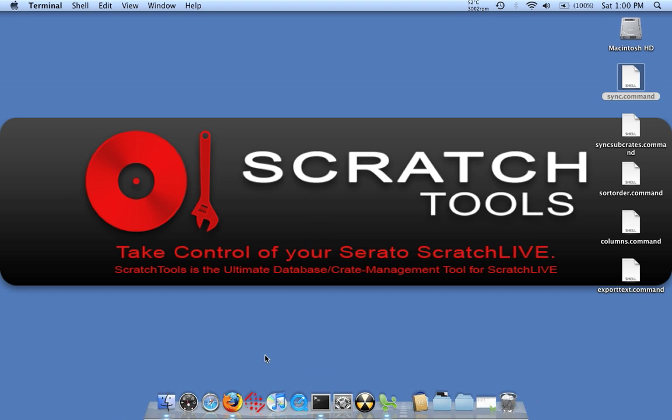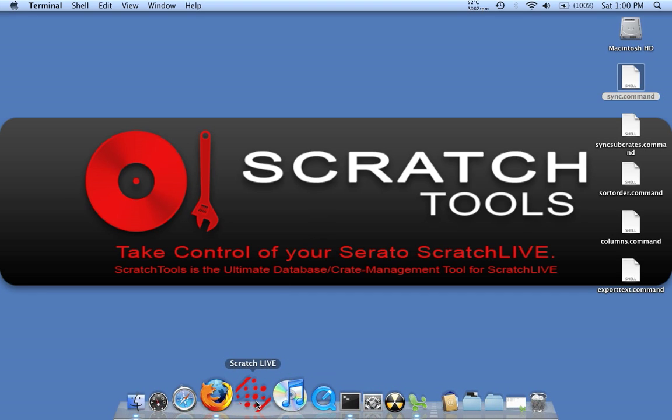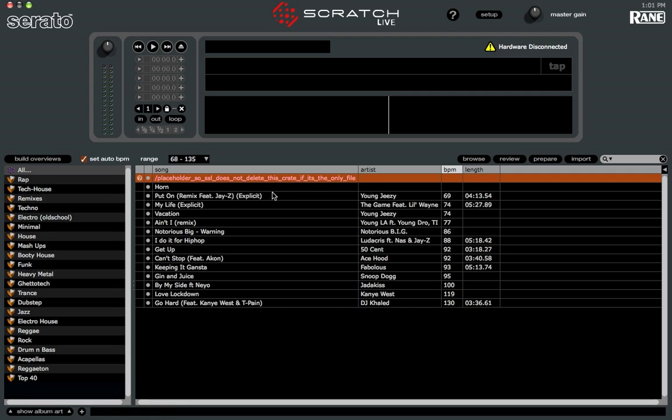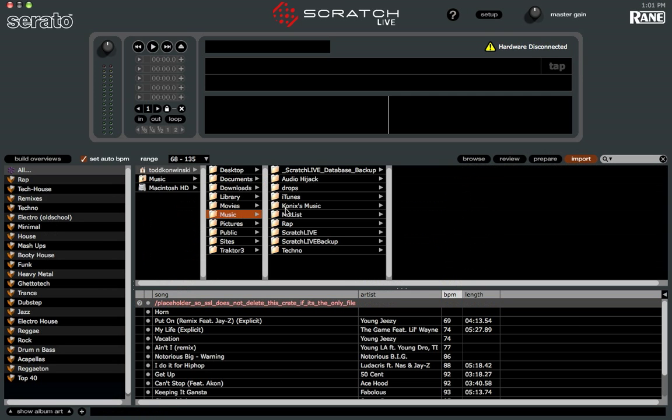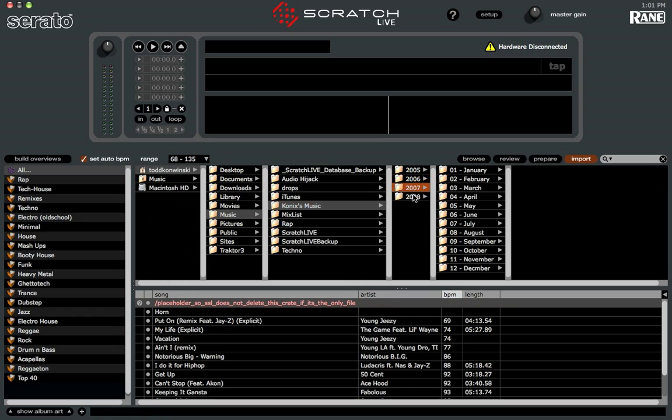Another thing that ScratchLIVE cannot do that ScratchTools can is, let's say I have this folder on my hard drive. Where is it at? Conix is music, okay? So this is the parent folder. Then in this folder, I have even more subfolders. And then in those folders, I have even more subfolders. In this case, I have it for each year. And then for each year, inside that folder, I have the subfolders for each month.